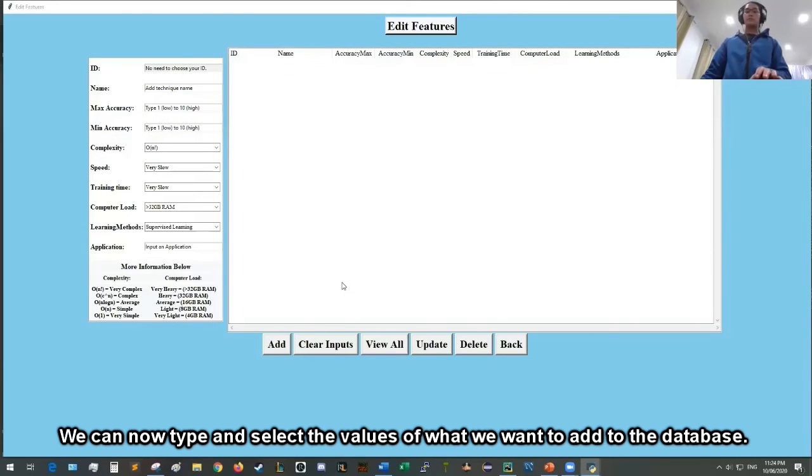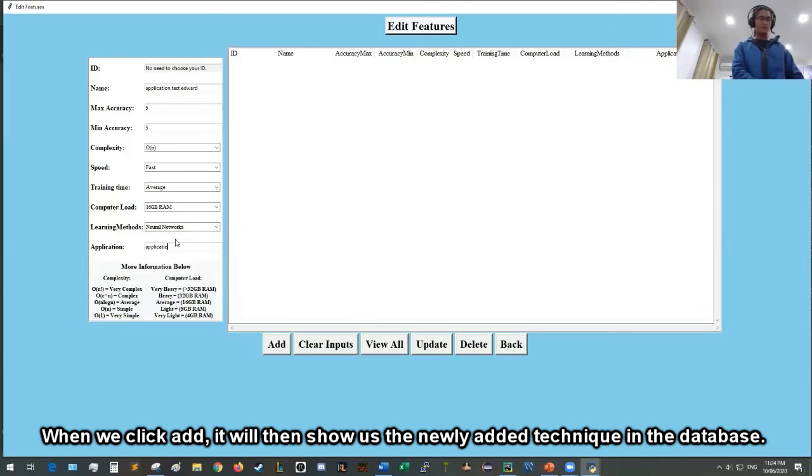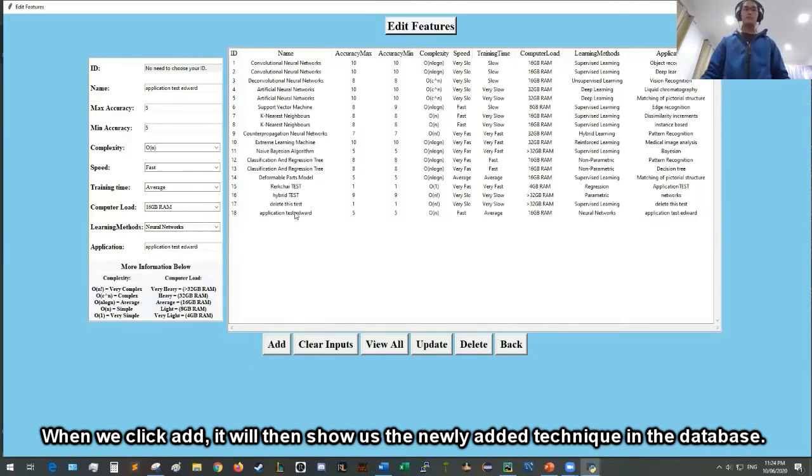On this page, it performs a CRUD operation. We can select the values we want and type in the name we want. For this example, I'll be using application test Edward and then giving it some random values. Then we click add. By doing this, you can see that it's been added to the database.